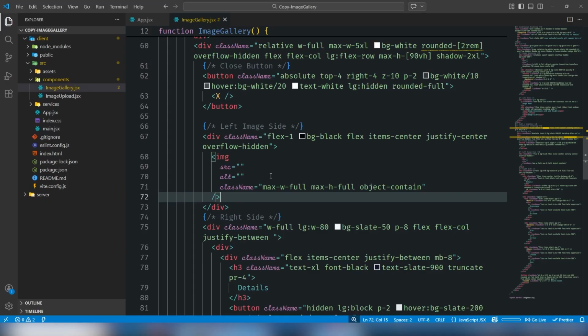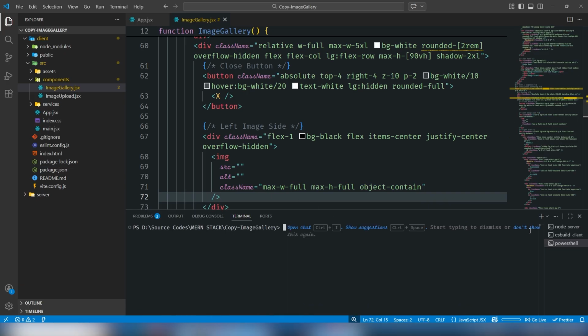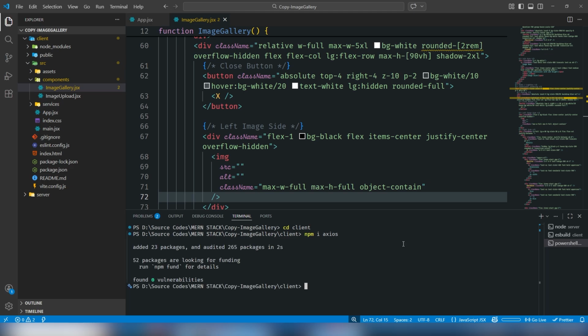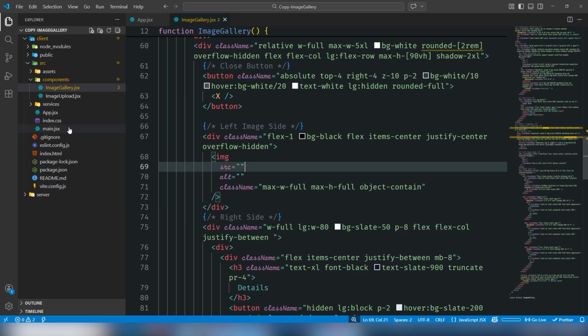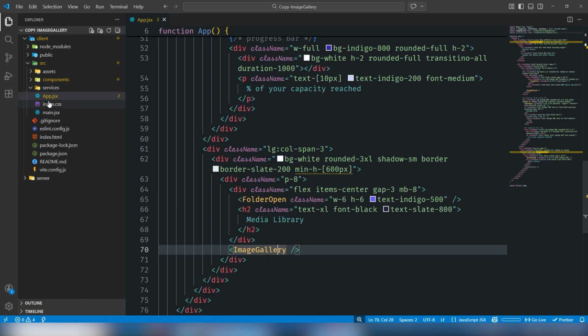Step number 1, you need to install the package which is used to handle this. First I need to select my client. The package name is npm install axios. This package helps us manage the API. Okay, so I'm going to close it, and also I'm going to close this one. In the services folder you need to create a file, API.js.